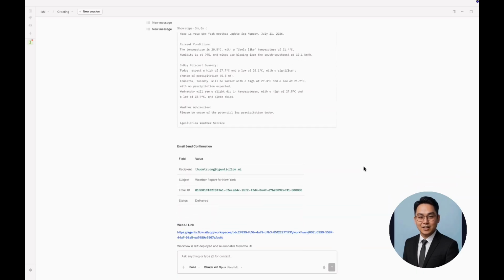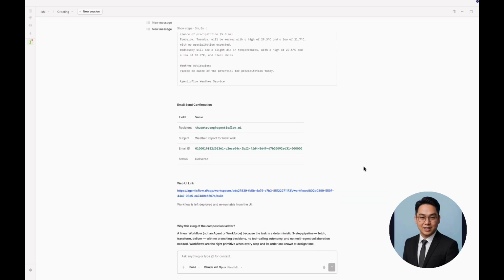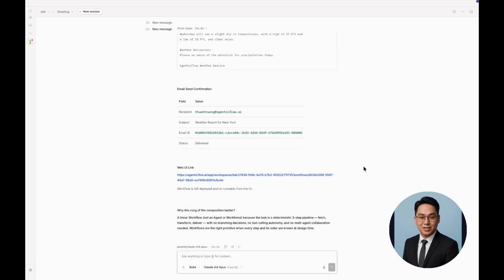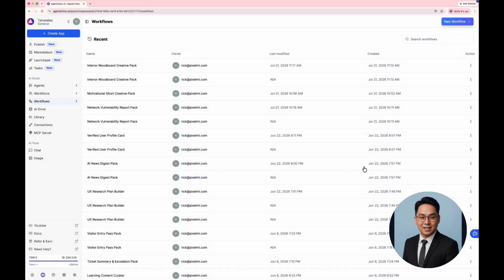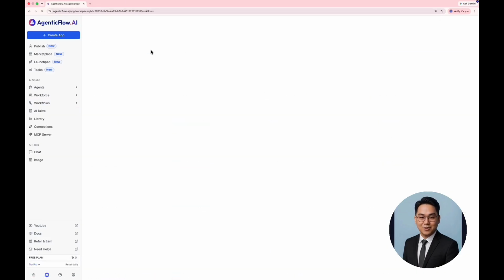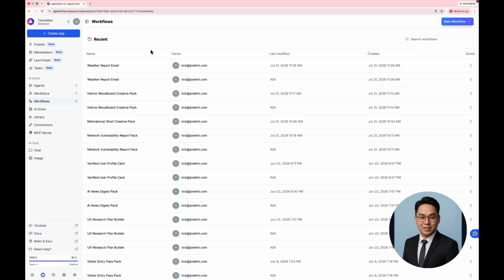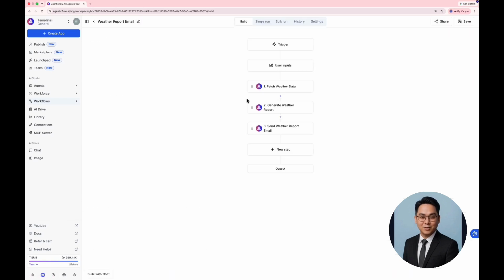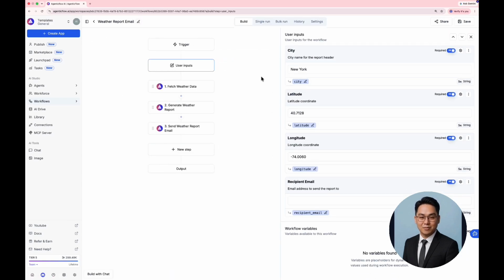One nice detail, the blueprint leans on AgenticFlow's built-in nodes, so it stays simple and only consumes AgenticFlow credits when it runs. Once it is finished, we can jump over to AgenticFlow and review the whole workflow visually, confirming each step was built and connected correctly. You can follow the path from the input coordinates through the forecast and the formatting to the email node at the end.